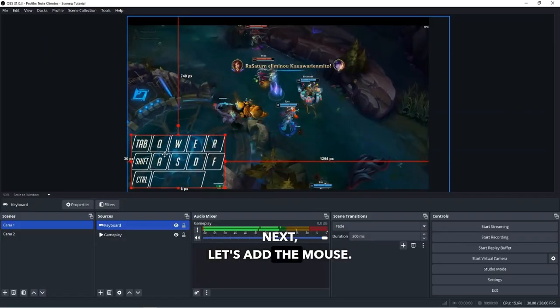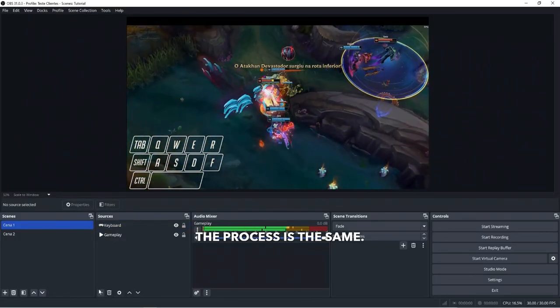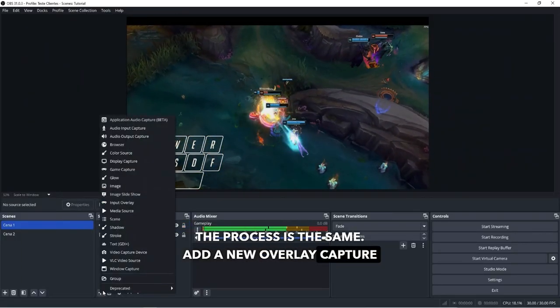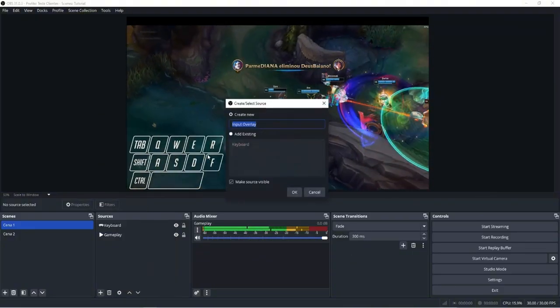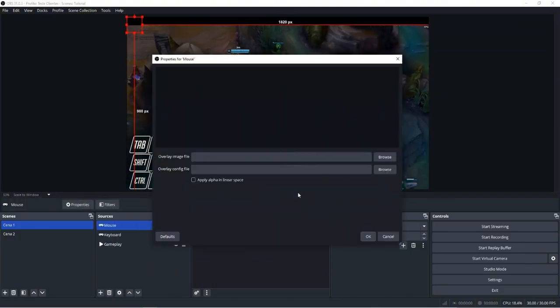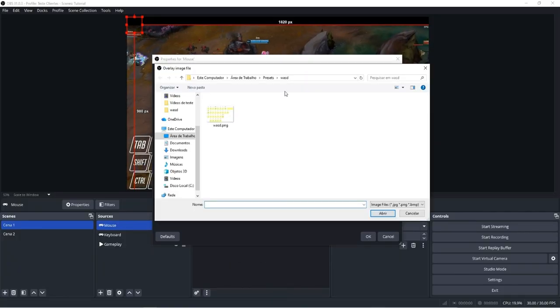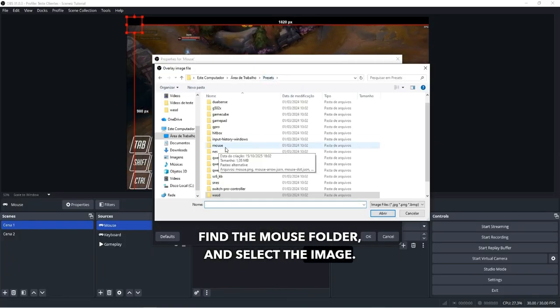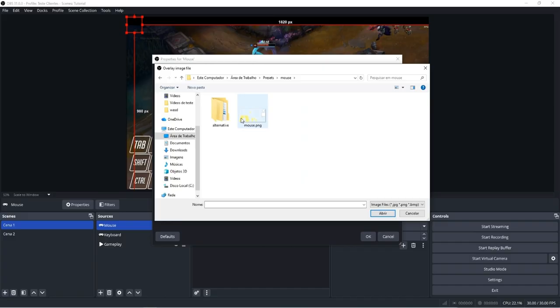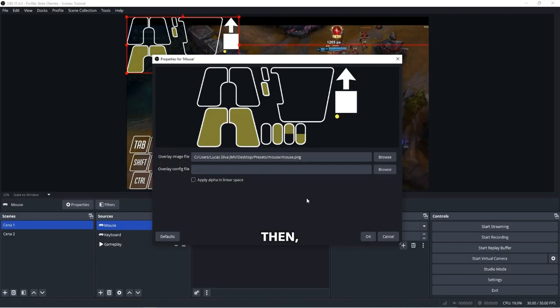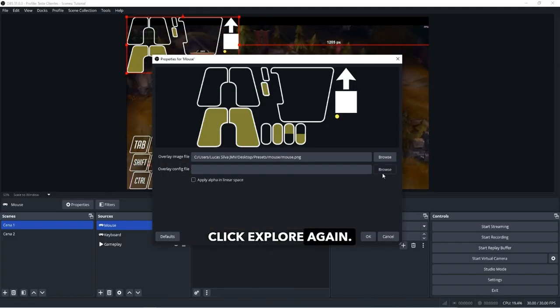Next, let's add the mouse. The process is the same. Add a new overlay capture source and name it. In the first field, click Explore, find the mouse folder and select the image. Then in the bottom field, click Explore again.